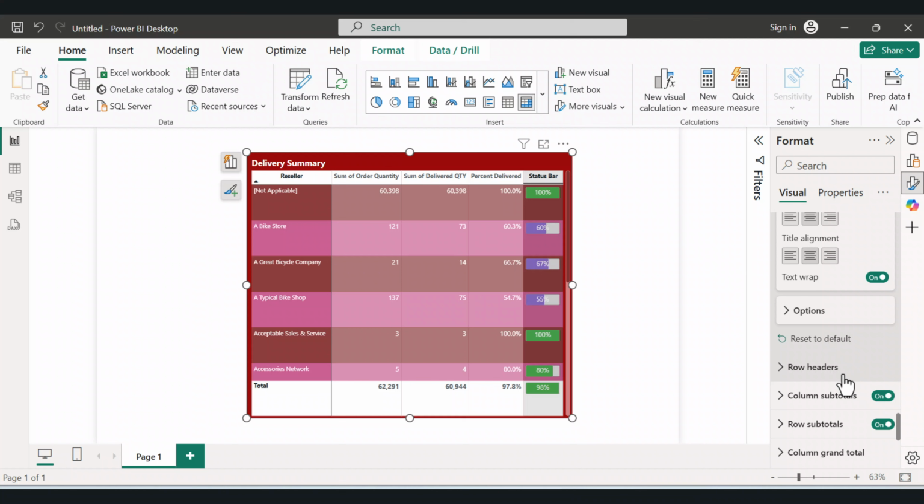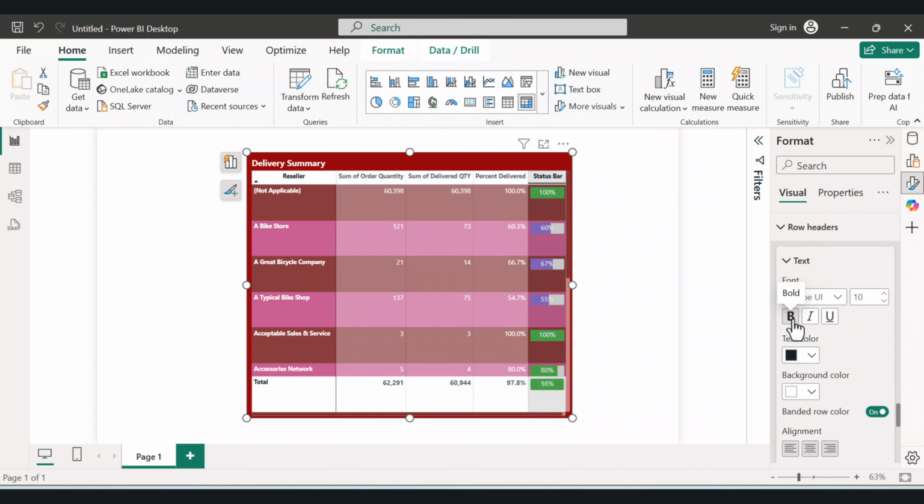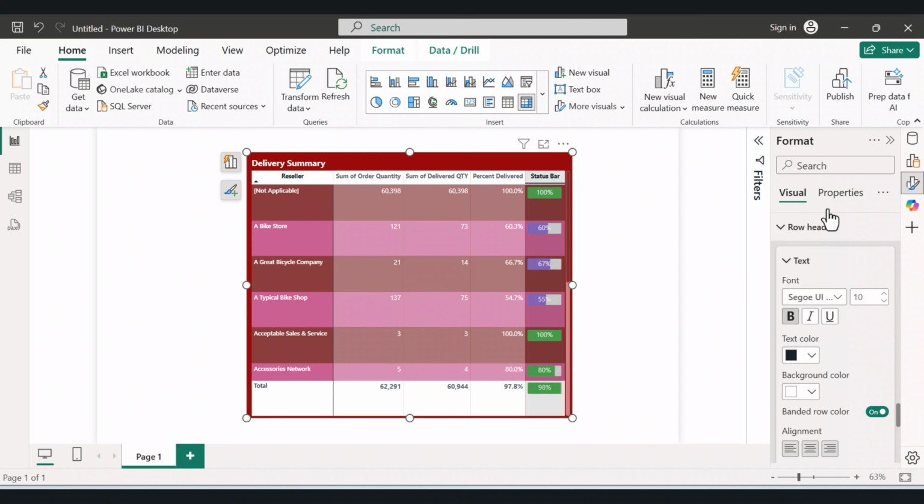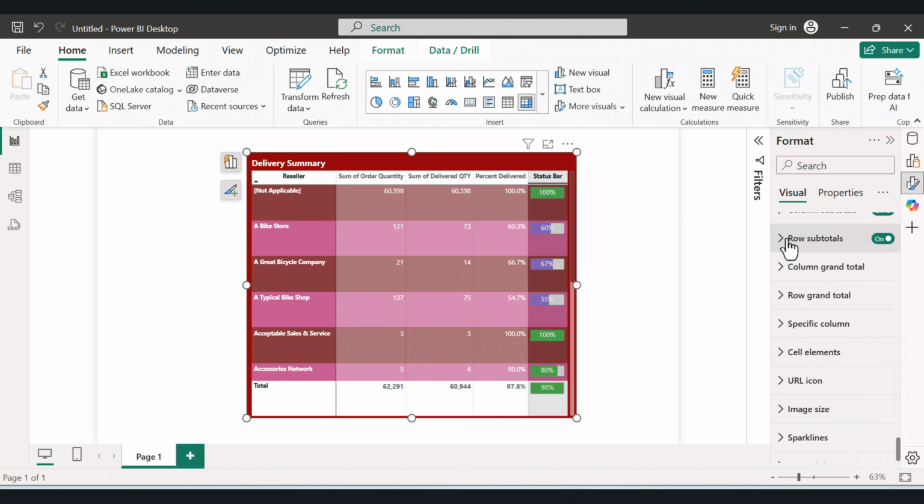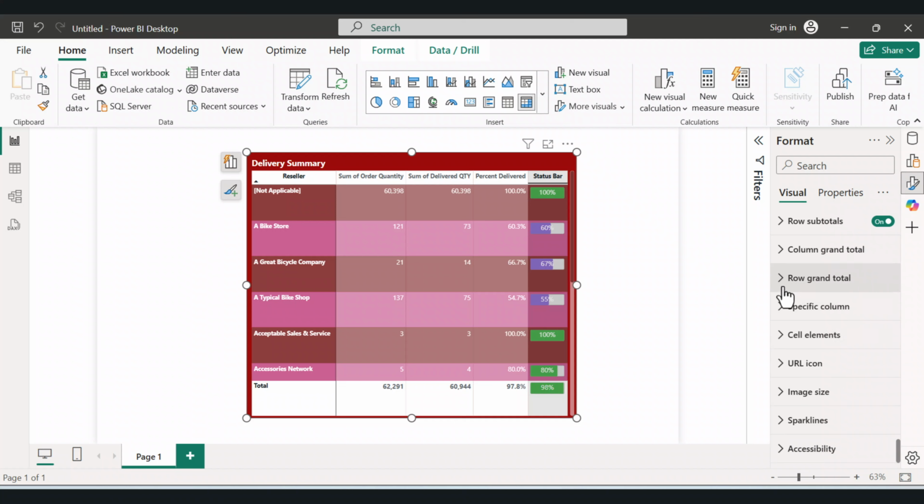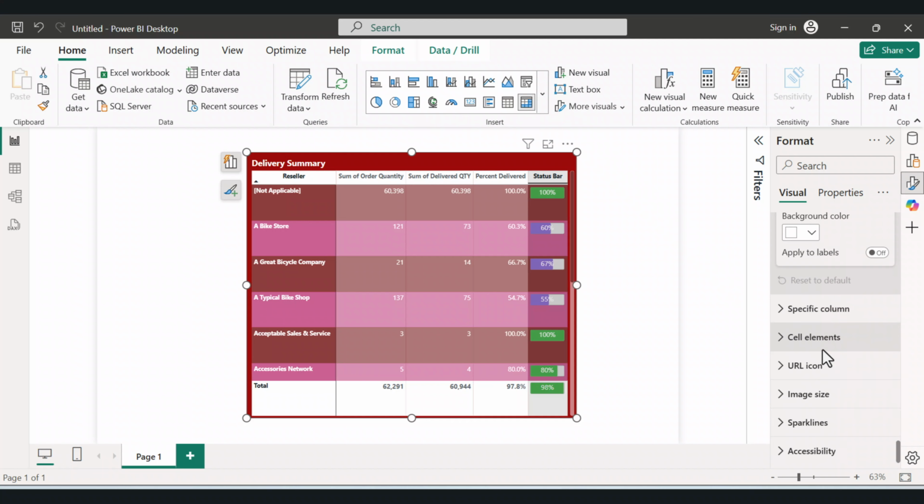Now scrolling down to more options, we've got the row headers. We want to make that bold. Give the font type Segoe UI Bold. Scroll down to row grand total. It's currently set to black and the background color is white. And I think I would like to leave that as it is. You can decide to make changes to this to suit your preference.